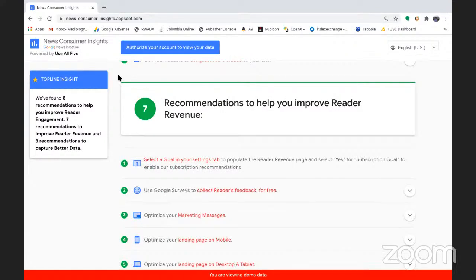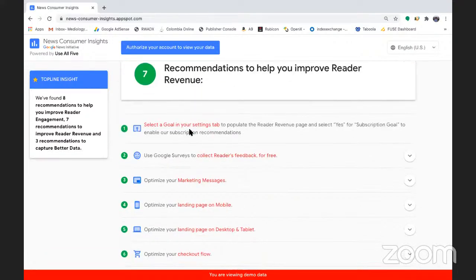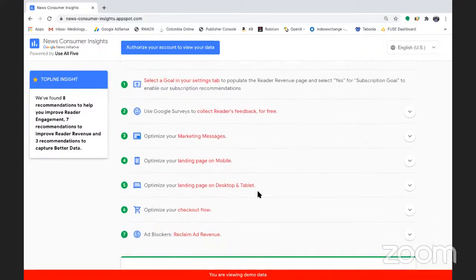Now let's look at reader revenue, which is again a crucial part. So we have taken care of the engagement part. Now let's look at the revenue part, how it fares. How do you fare in terms of your overall readers coming in, and what's your average return, and what can you do to improve it? So what it does is it allows you to work on two revenue aspects. One is subscription, and the second is ad revenue.